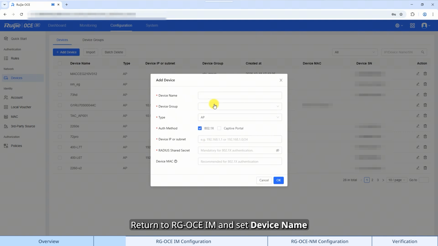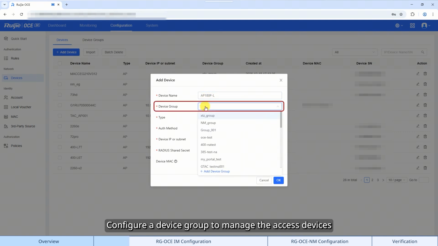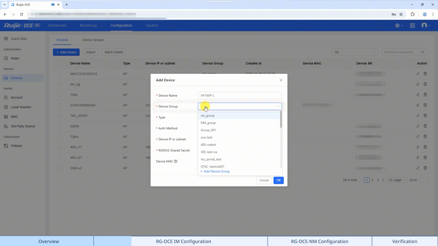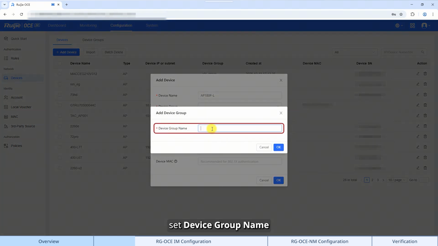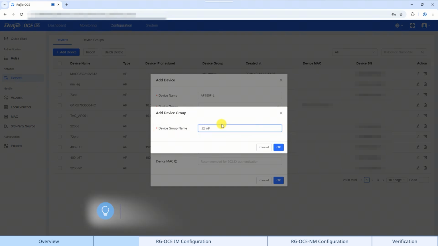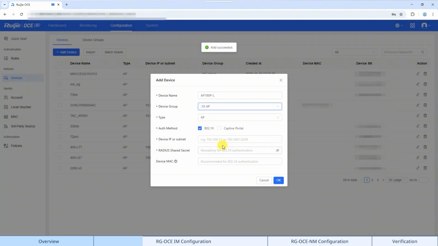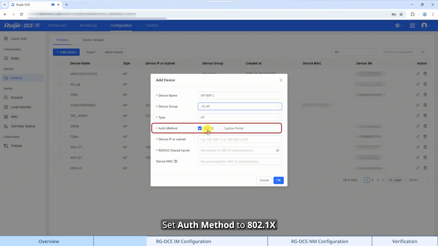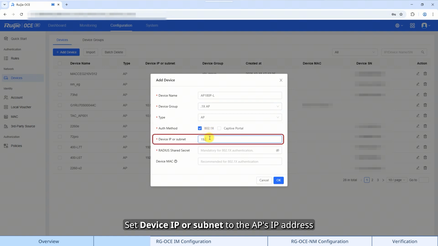Return to RG-OCE IM and set device name. Configure a device group to manage the access devices. In this example, you can click Add Device Group, set device group name, and then add the 2 APs to this device group. Set type to AP. Set auth method to 802.1x. Set device IP or subnet to the AP's IP address.